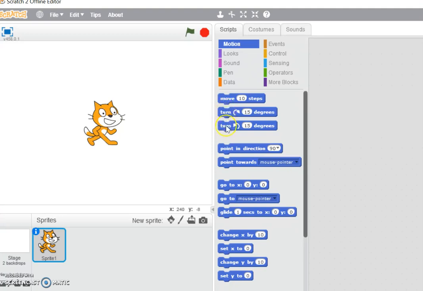We've got two turns. We can turn left or we can turn right, and we have an option here for how many degrees we wish to turn. Point in direction has four options, and this makes the sprite face in a particular direction. If it's at 90 degrees, it's facing like it is right now, to the right. At minus 90, it would be facing left. 0 would be facing straight up, and 180 would be straight down.